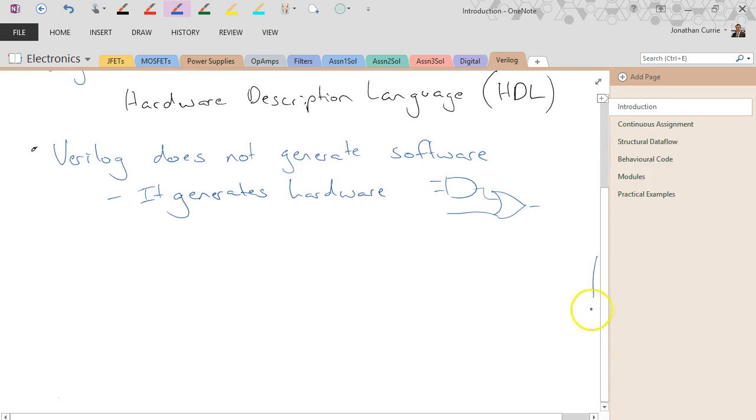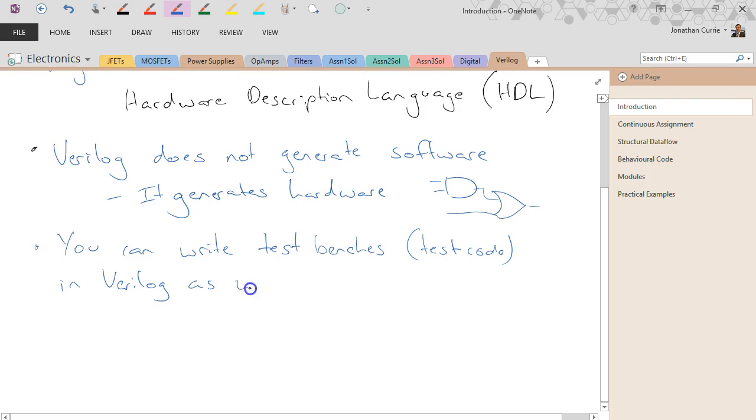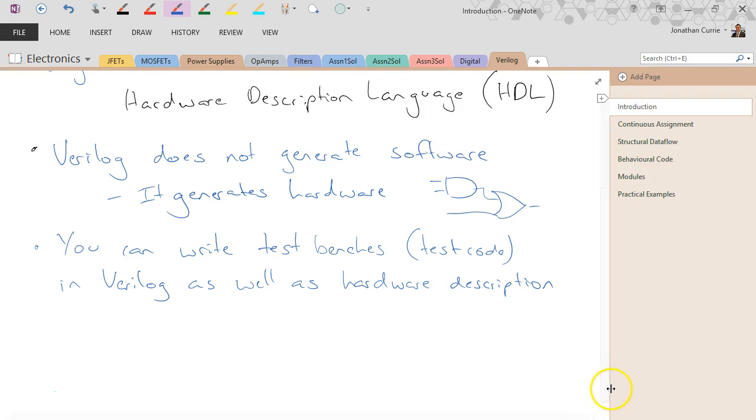Some nice features about it are things like you can write test benches, which is basically test code or software, in Verilog, as well as hardware description. So you can design your hardware in it, and at the same time, within the same language, write in the test code for it.